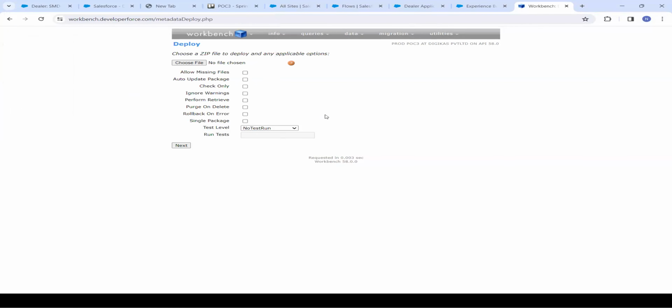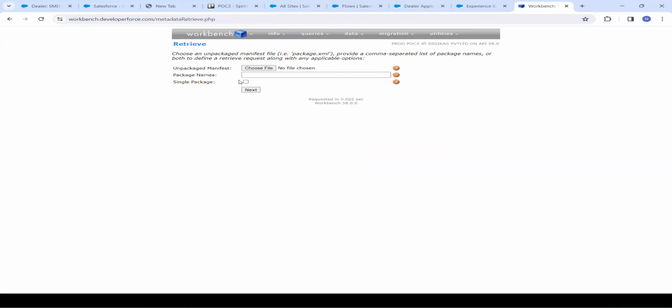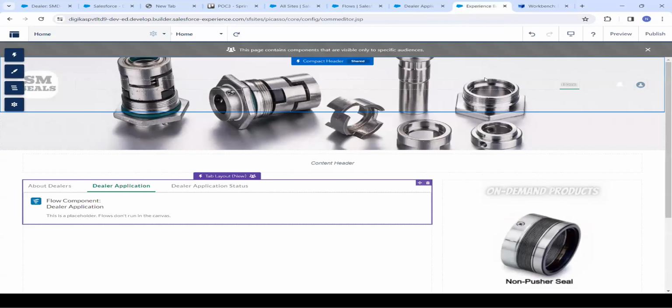Simple components, we just pushed from the individual developer to the staging environment. This is the Workbench overall. We can both deploy and retrieve from the orgs. Okay, got it. And can you just show the GitHub, how we have done the repository?